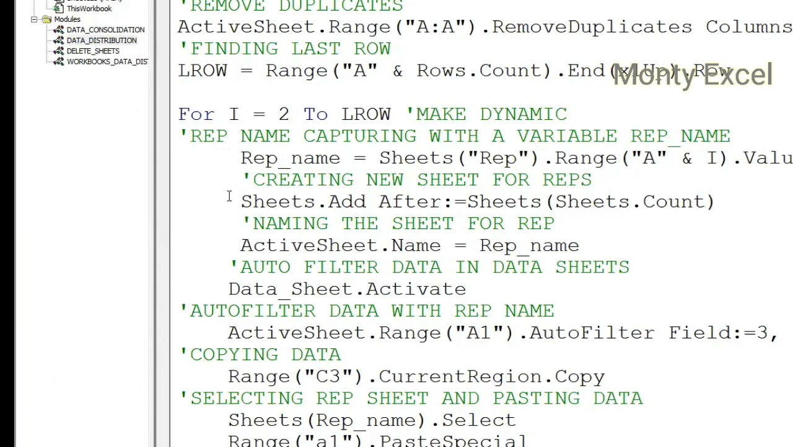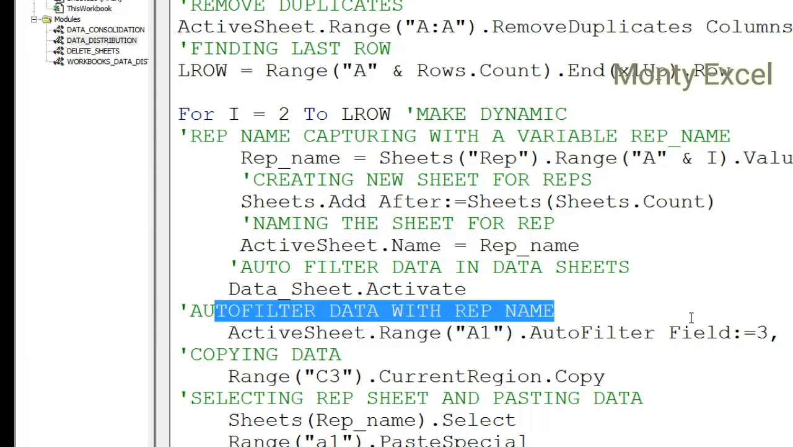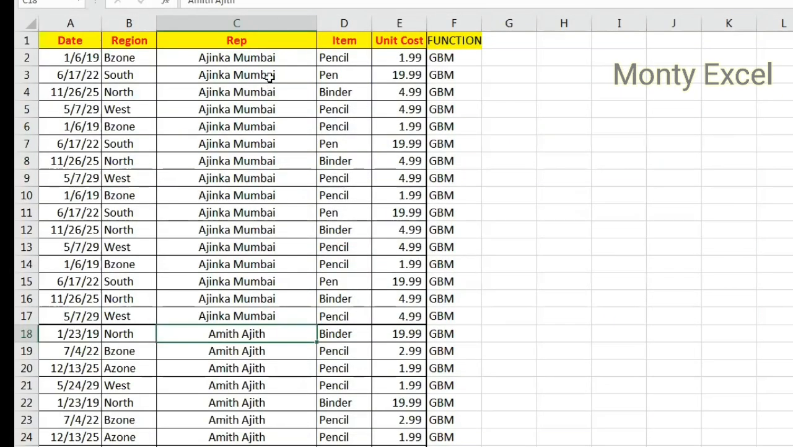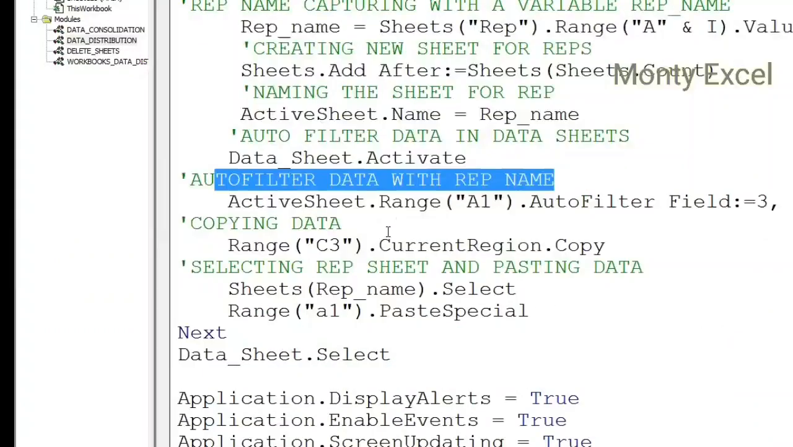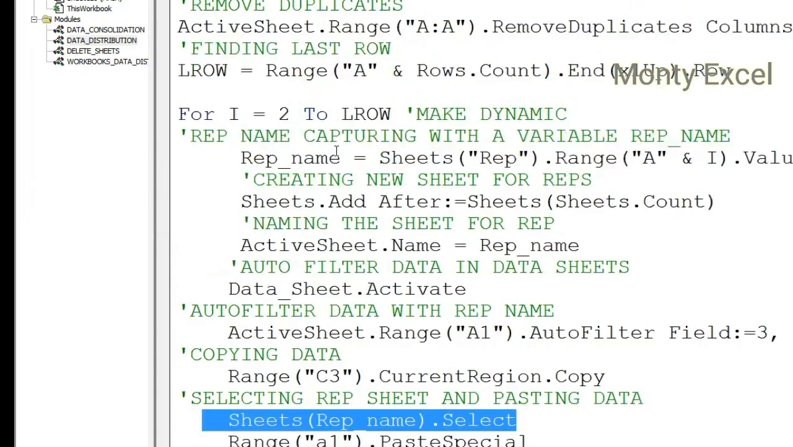After that, I'm creating a brand new sheet and giving it a name. Then I'm pasting the data after auto filtering in the data sheet. In the data, I auto filter, copy that information and paste it in that particular sheet. Then I go to the next sheet. That is what we have done in terms of distribution of data.